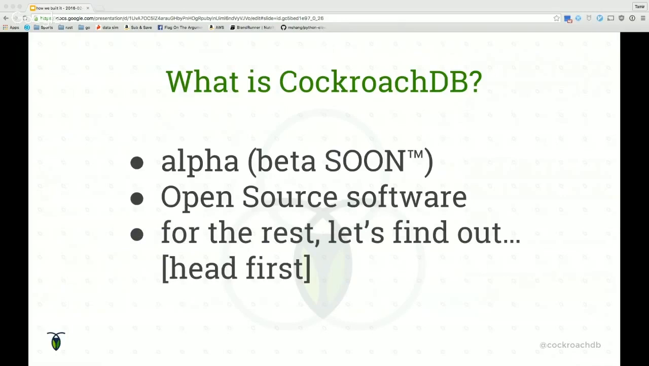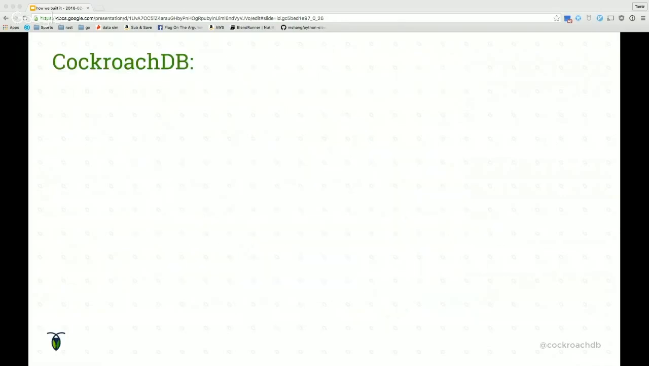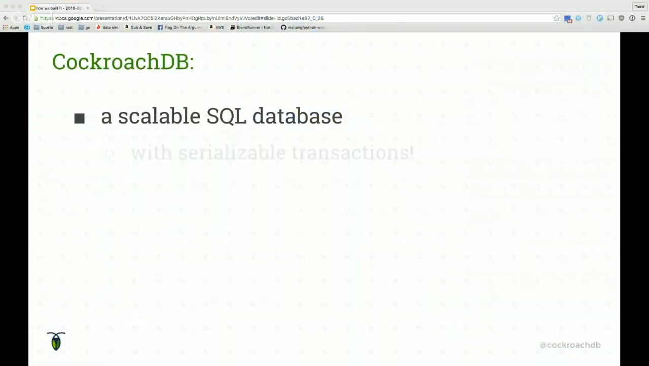And yeah, then there's some special sauce. The special sauce in Cockroach is that it's a scalable SQL database. We implemented the Postgres wire protocol, so if you have a client library that can talk to Postgres, and that's what we'll be using in this demo, you just point it at Cockroach and it mostly works.